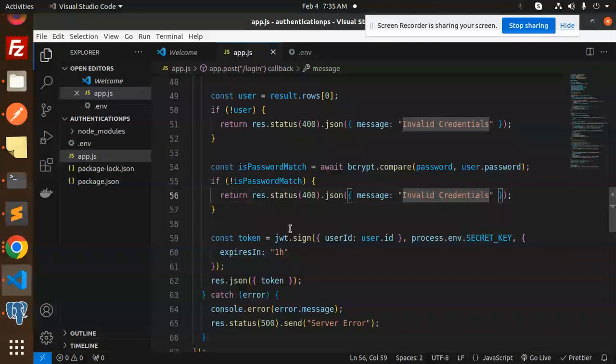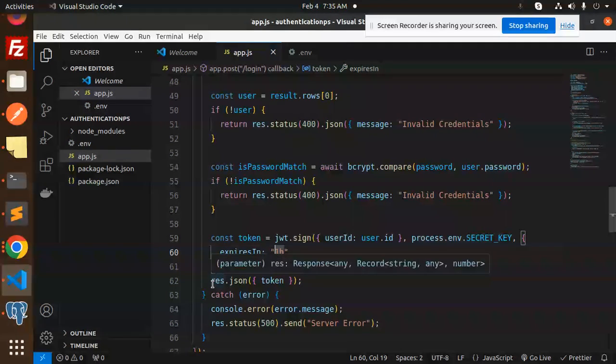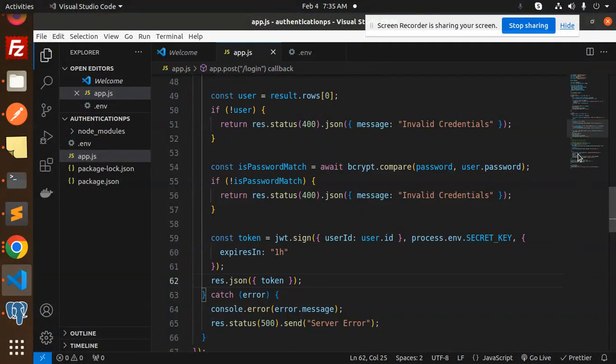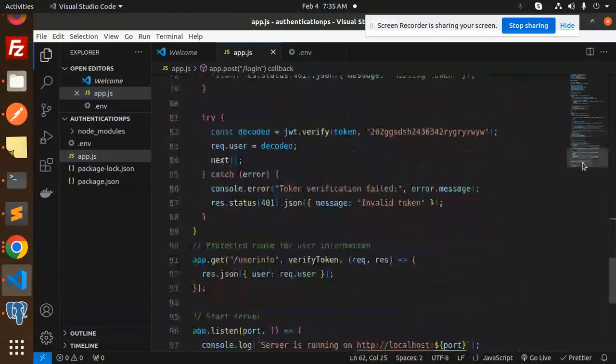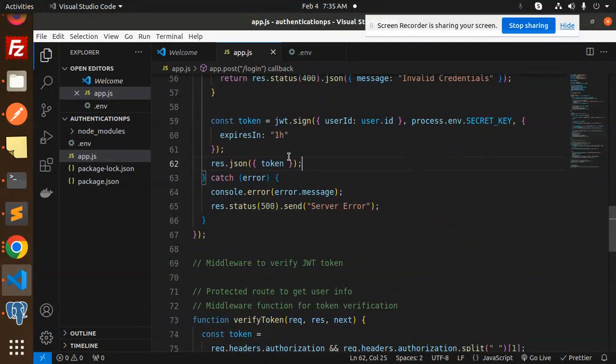Okay, if it is matched, then we are going to sign the token with the user ID and set how much time it expires in, right? So here you can see it expires in 1 hour, or you can extend the time as needed. Okay, then return the JSON token. And if something goes wrong, it will not return the token, and it will give you the server error with status code 500.